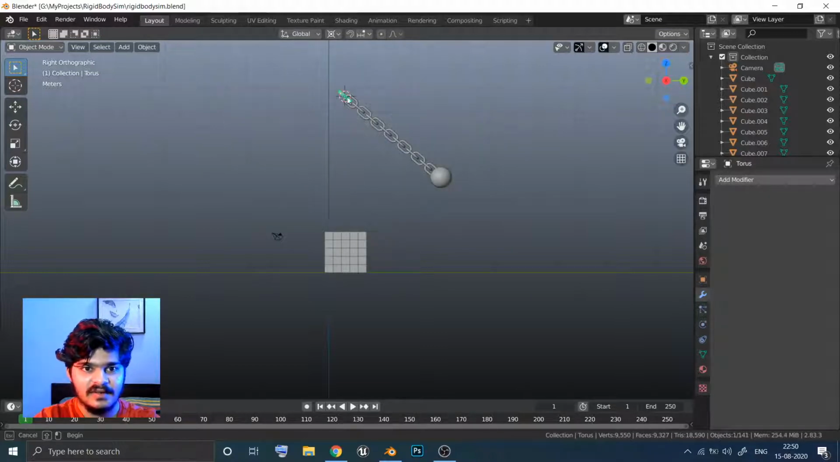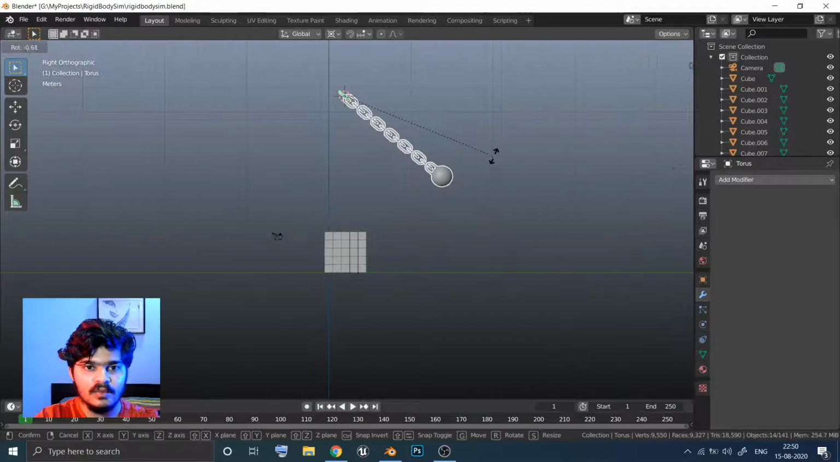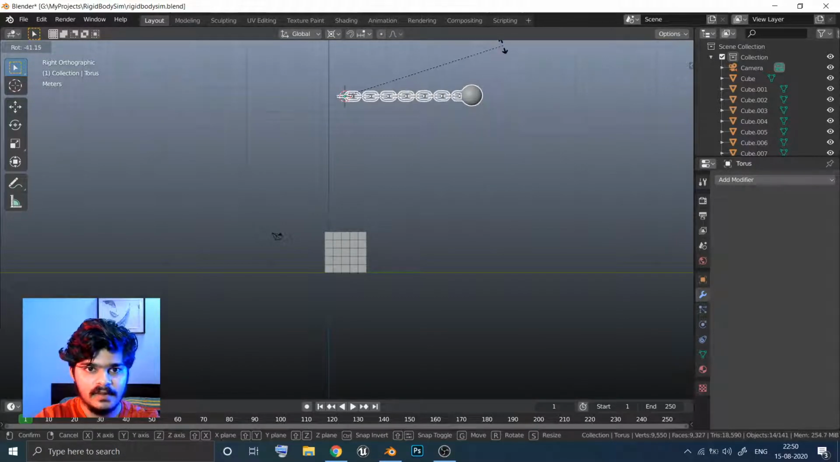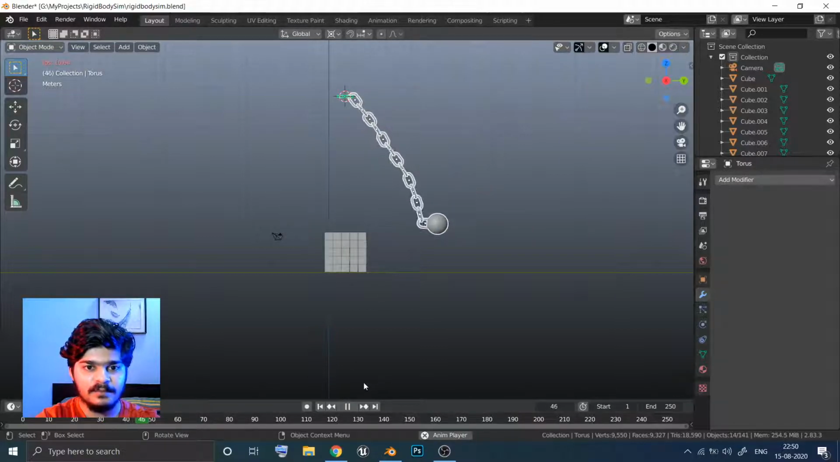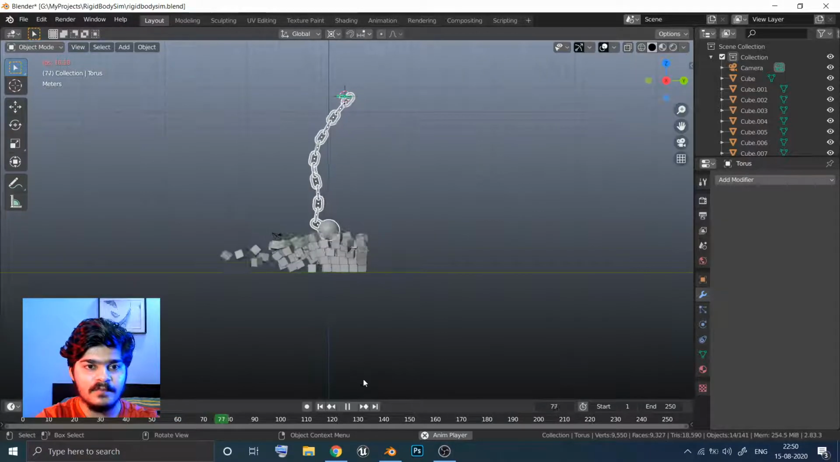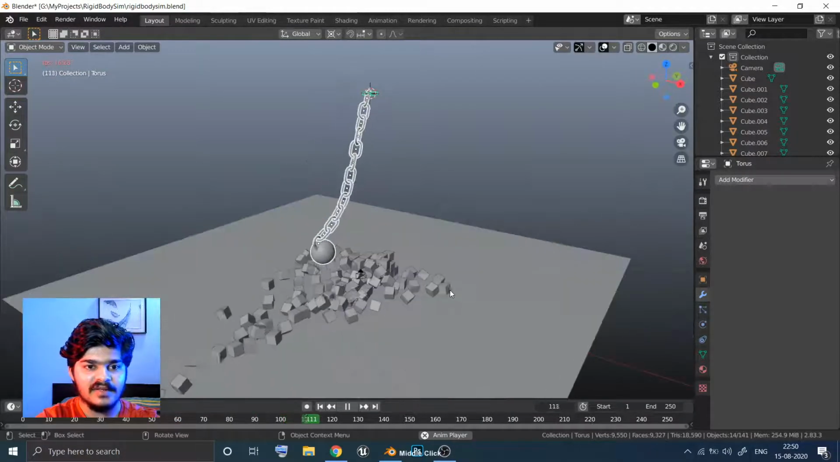One more thing that I want to try out is just select this, Shift S, cursor to selected, select everything, rotate something like this. Okay, I just want it to fall by a force. That's why I just increase the angle. Okay, and let's just play it. Zoop. Boom. Wow, that was really great.